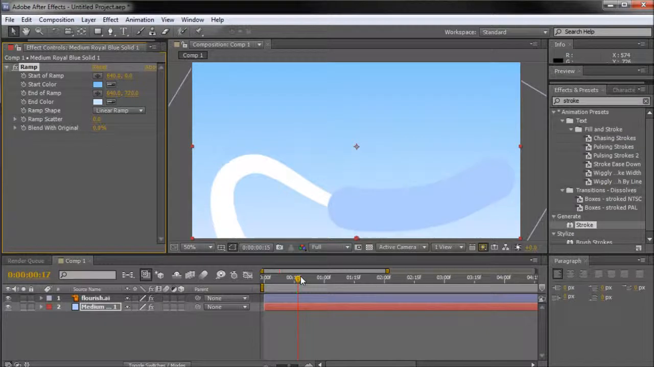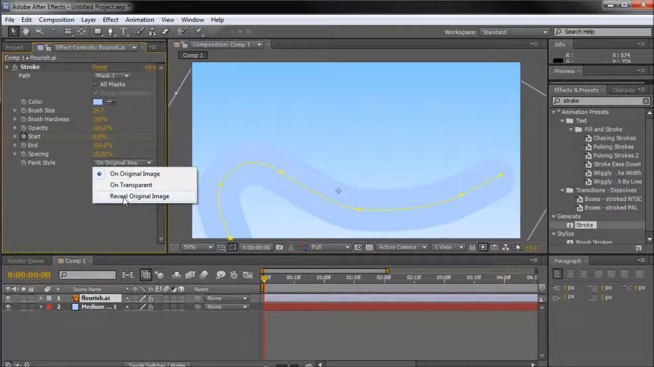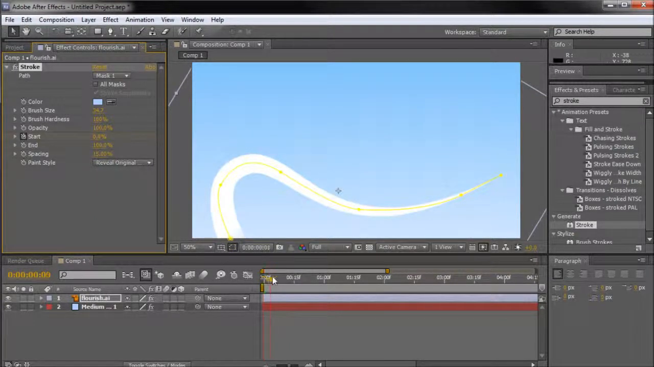So the way that we can fix this is by selecting our flourish, going to Paint Style within the stroke settings, and selecting Reveal Original Image. What's going to happen now is it completely ignores adding on the stroke, and the stroke acts as, I don't know, a mask, I would say. It just goes over the original image that you're on rather than affecting the background and putting something visible on screen. So you can see that we have kind of screwed this up.